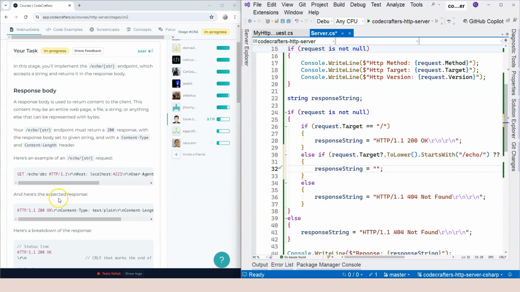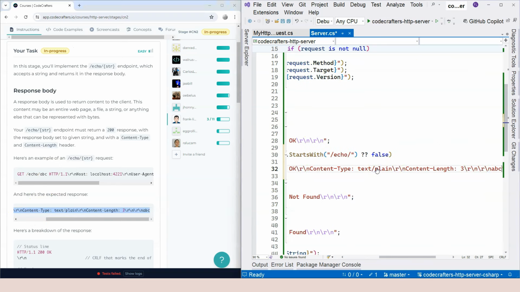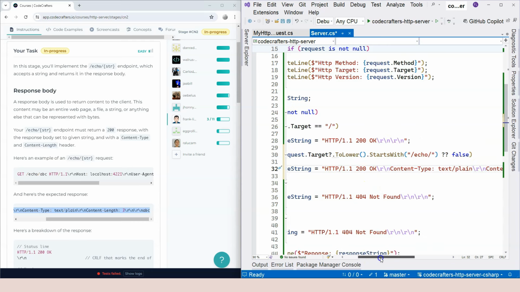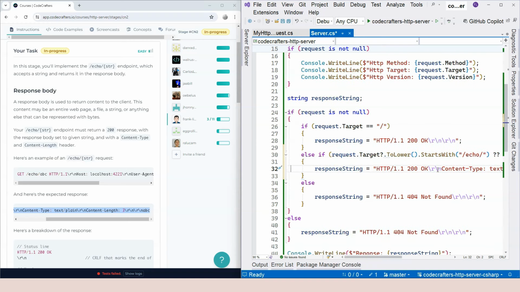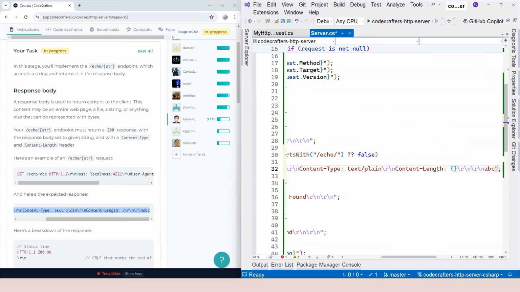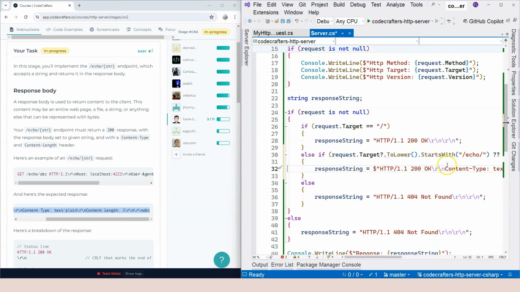Response body. Here's the expected response. I'm just going to copy this, paste it here. So obviously this is not enough because the content length needs to be changed and the actual content needs to be changed. So again, we're going to use string interpolation here. And then here, it has to be a variable, and here it has to be a variable as well. So that all comes from the target.